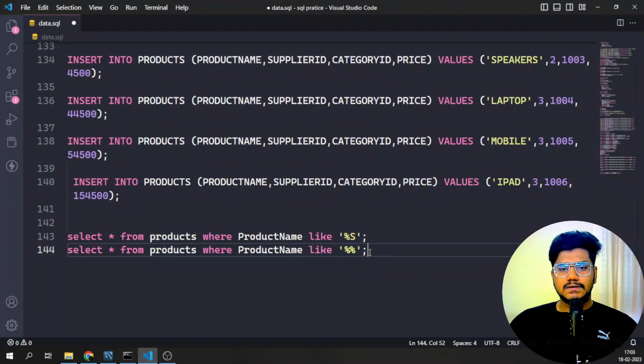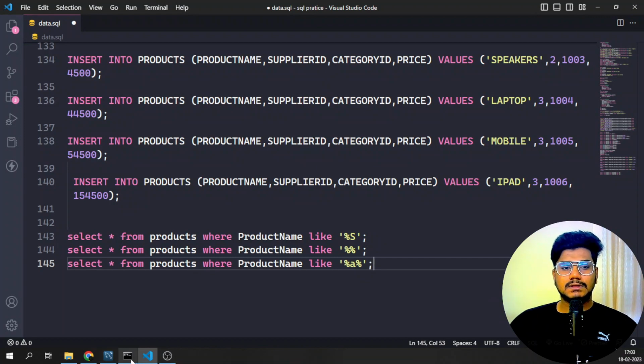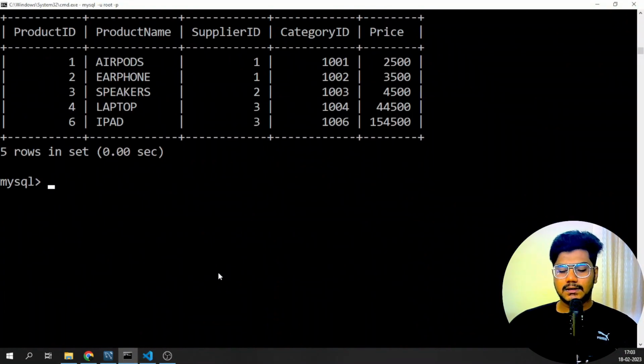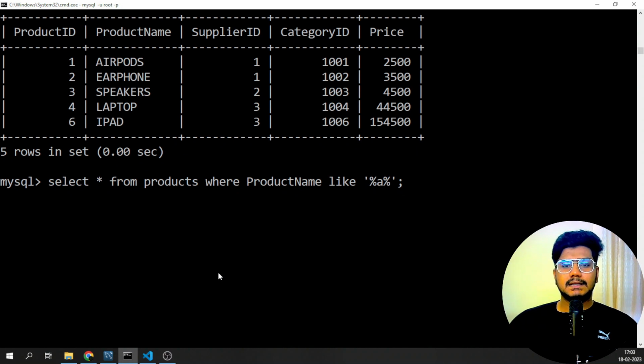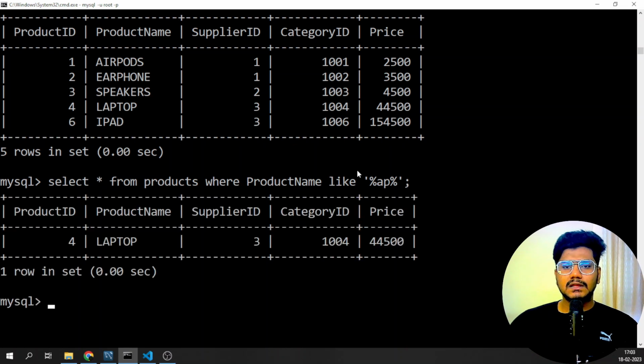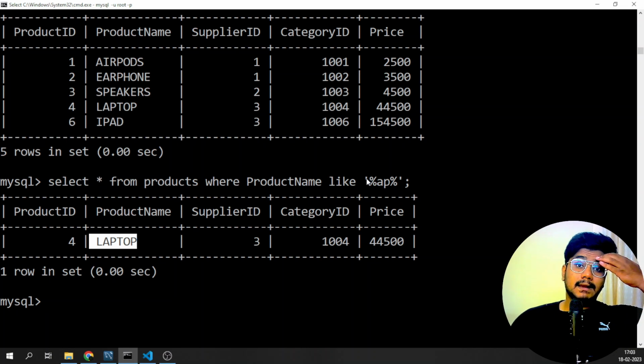Okay, let's see one more example. I'll say it can start with anything, and it can end with anything, but there should be an AP in between. AP is for what? You can see laptop. Only in laptop is there a consecutive AP. If I enter, you can see I'll be getting only laptop, because the start can be anything and the ending can be anything, but the AP should come together.